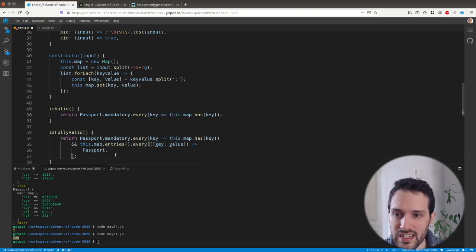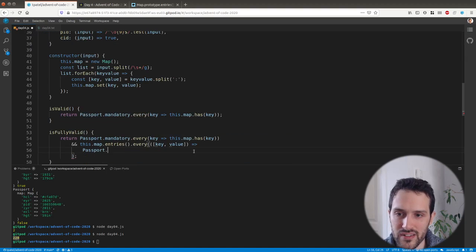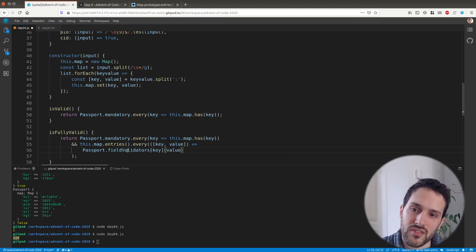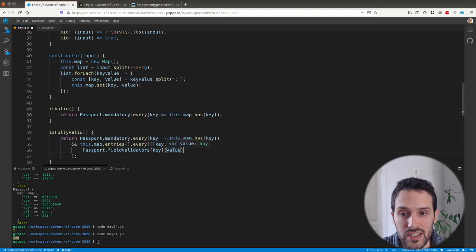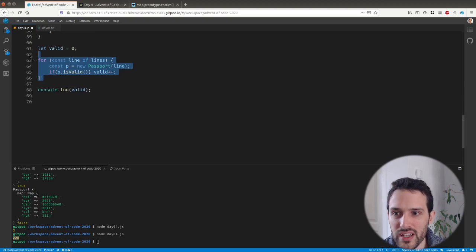Passport dot field validators of key, and we pass it value, and this is returning the right thing. This is returning either true or false if the value is passing the field validator of the specific key. So I think we're good here.